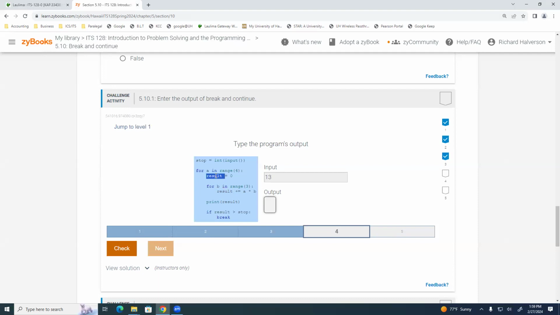Result starts out equal to 0, and we're going to add to that 0 times 0, which is 0. B is going to go from 0, 1, 2, but each time we're multiplying it by A, and the first time this comes through, A is equal to 0.